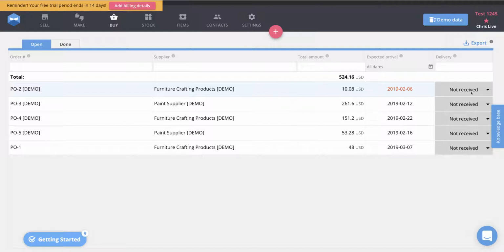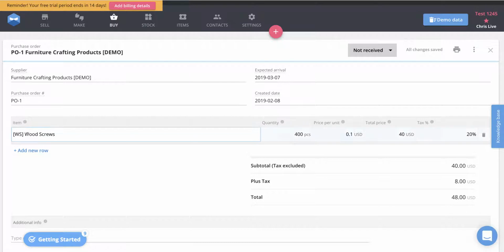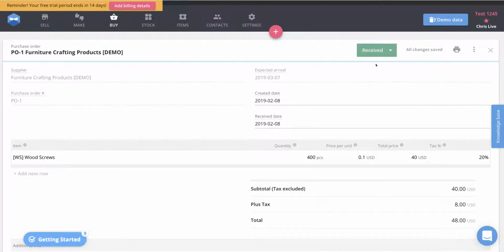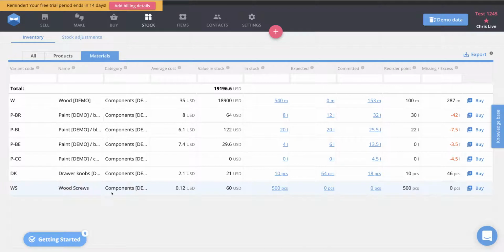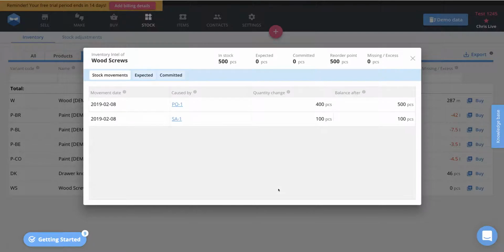To show you how this works, we would select the item that we had just created for these furniture products here, and the wood screws that we placed an order for, and we can mark them as received. When these get marked as received, and you go back to your stock page and your materials and your wood screws, you'll see that you now have 500 pieces in stock, and you can actually open up this little box to see where that movement took place.